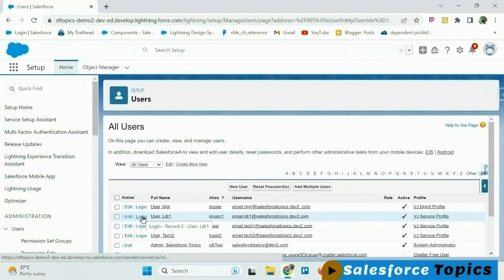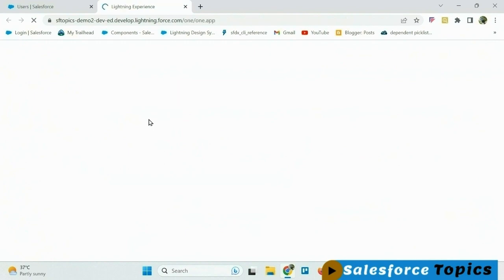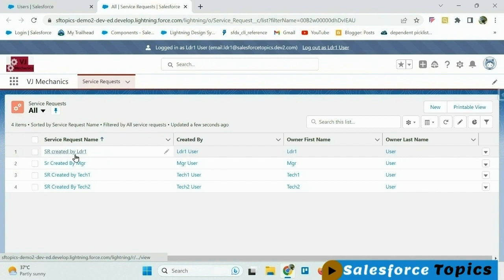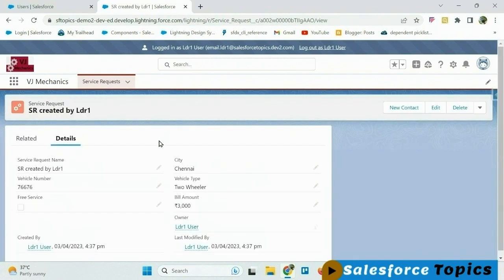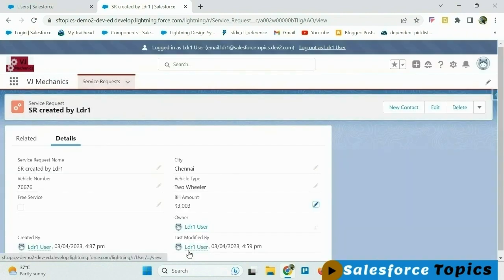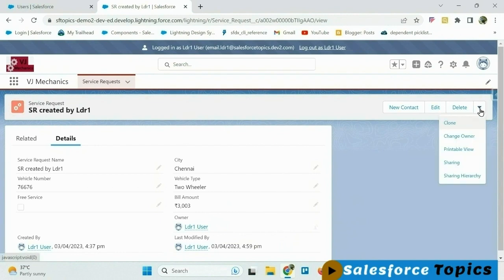Now let's log in as LDR1. He should have the complete access on his own record, that is this record. So let's try to change this amount. He is able to edit. He would be able to edit, delete, and he should be able to assign it to other users as owners, and he can share this record to other users.